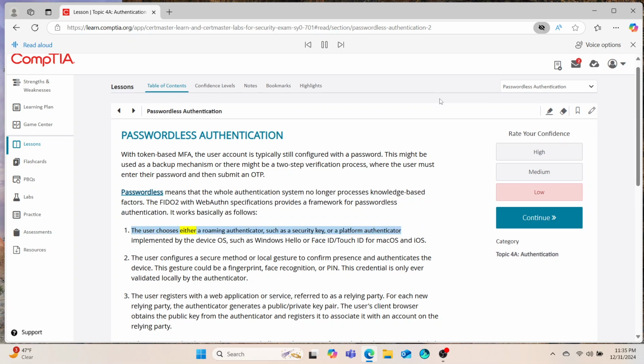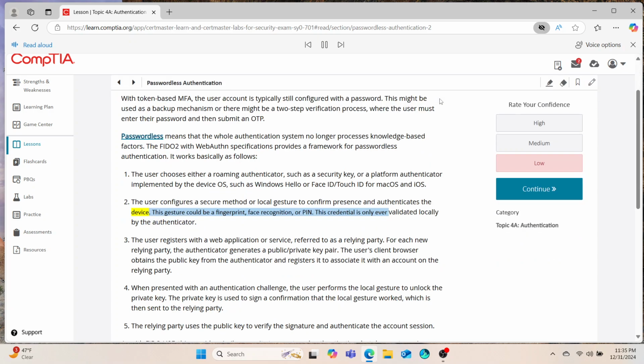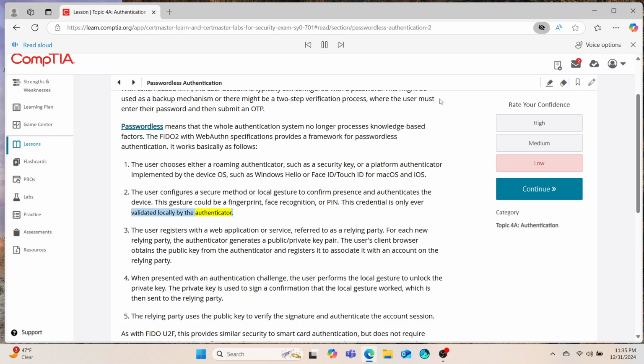The user chooses either a roaming authenticator, such as a security key, or a platform authenticator implemented by the device OS, such as Windows Hello or Face ID/Touch ID for macOS and iOS. The user configures a secure method or local gesture to confirm presence and authenticates the device. This gesture could be a fingerprint, face recognition, or PIN. This credential is only ever validated locally by the authenticator.